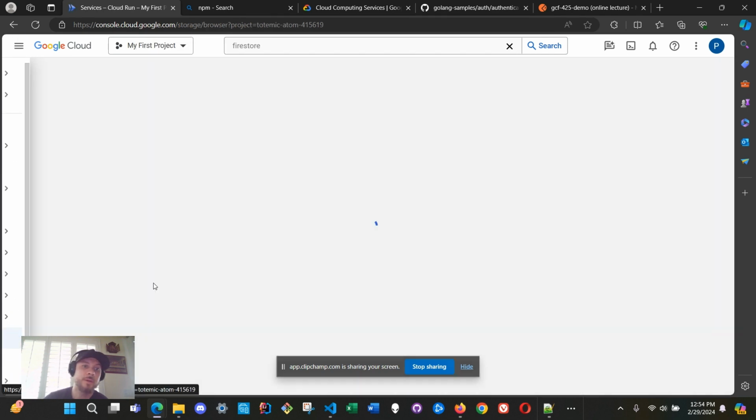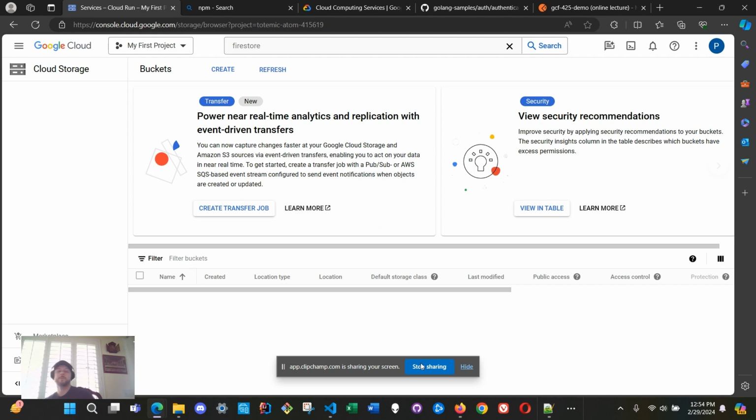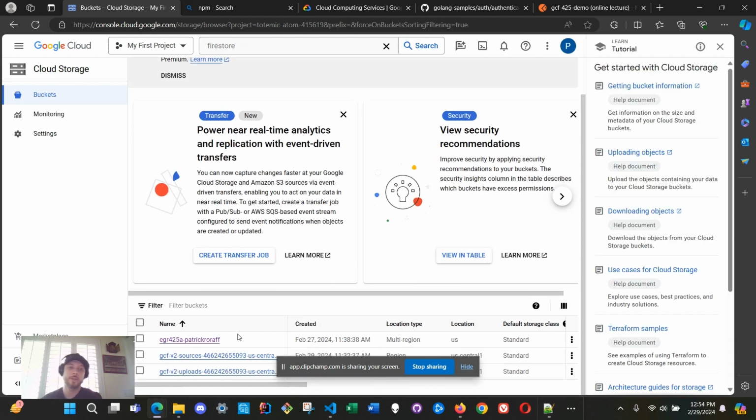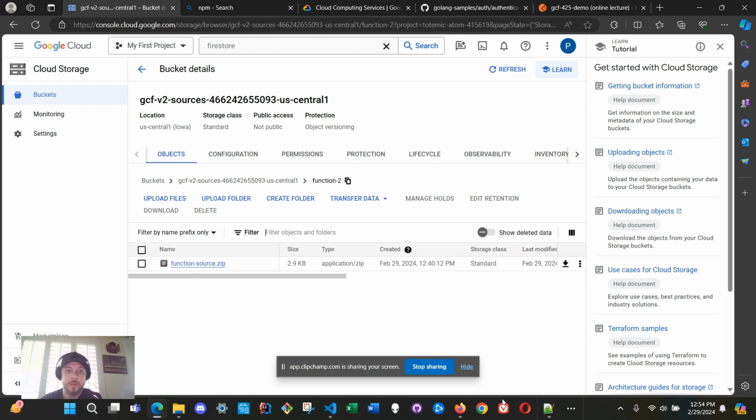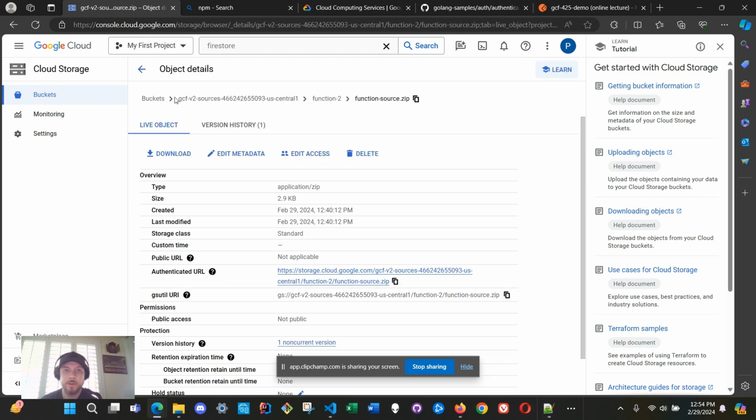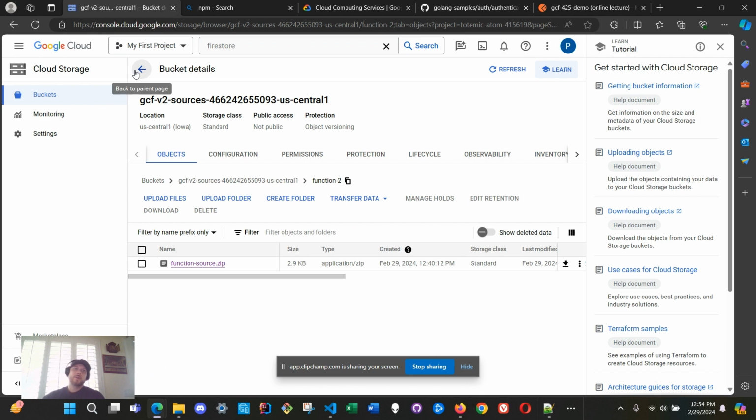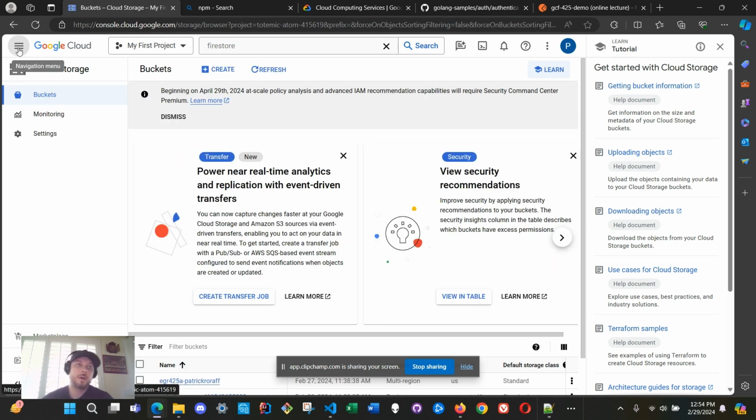So we talk about cloud storage, we talk about buckets. Here's the different buckets we created and how to use them, what the importance is of them. As you can see, it shows you everything going over, version history. So it's basically where we're storing our files.